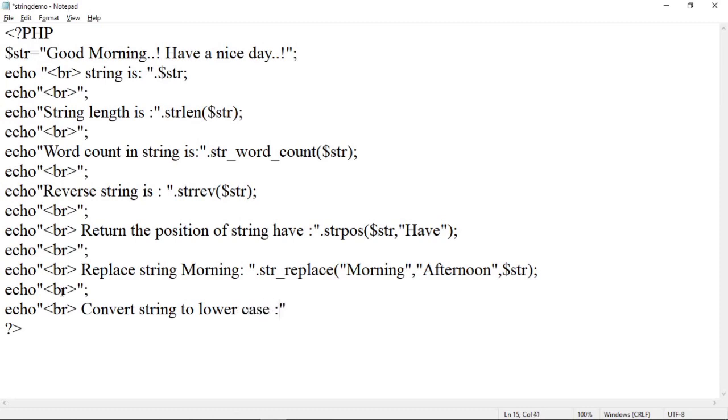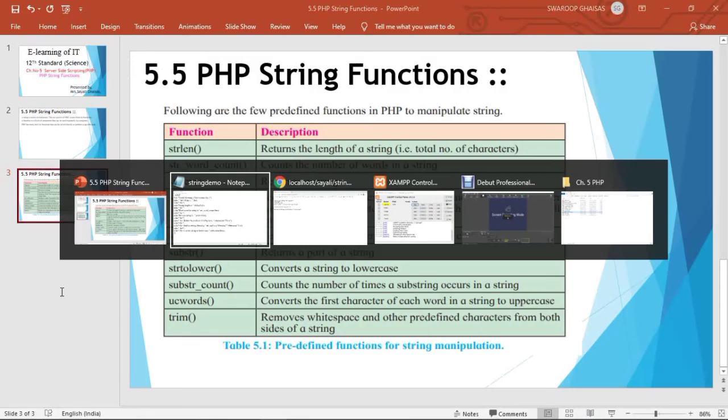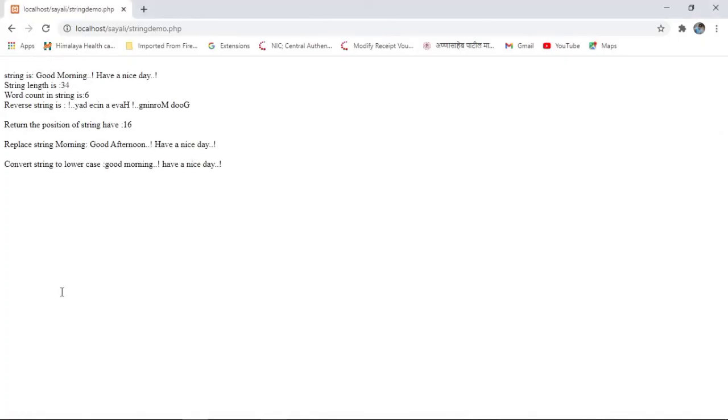Convert string to lowercase. Now after that use your concatenation operator dot and use a function that is strtolower and provide the string to convert to lowercase, that is in the $str variable. So use semicolon, save the program, and now refresh the page to see the output. See now all letters are in small letters. Also you can convert these to capital letters. You can use the trim function also to remove the white spaces.